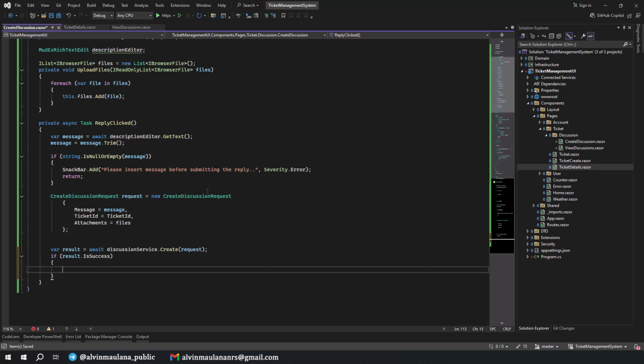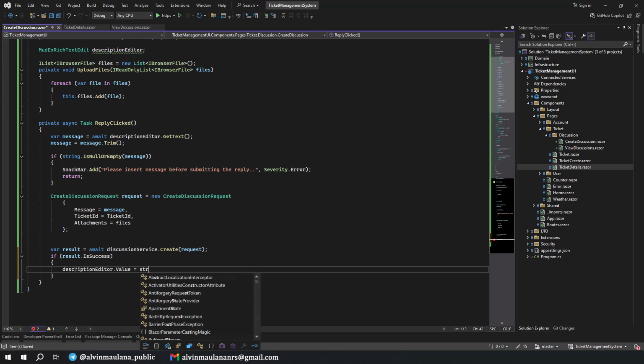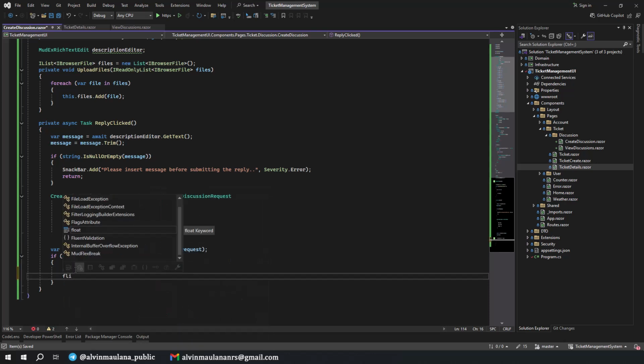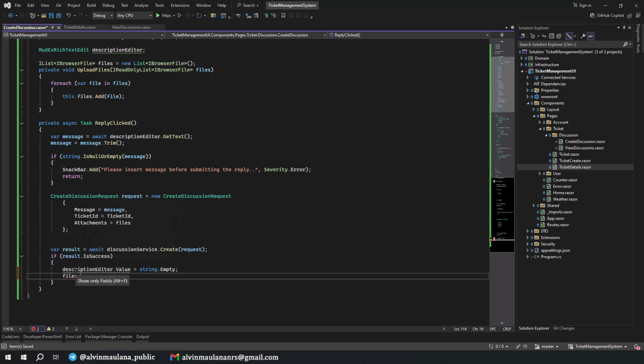If success, then we will set this description editor to empty. To do that, we can just set the description editor value to a non-validated value, converting it into an empty string, and then we need to clear the attachment files. Clear, I think we can have. Okay, nice. And then we will notify our parent.